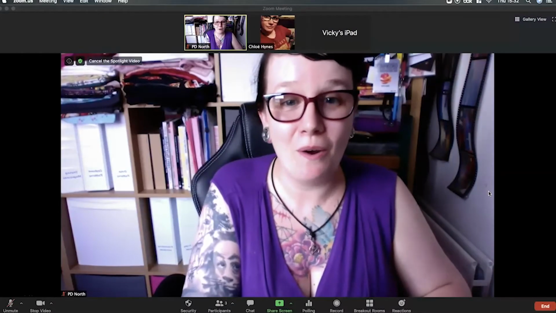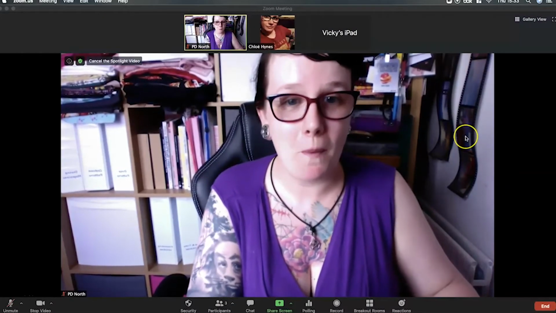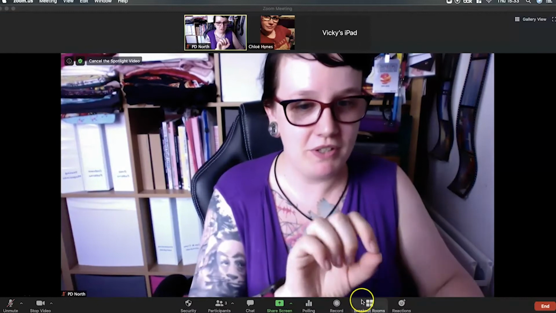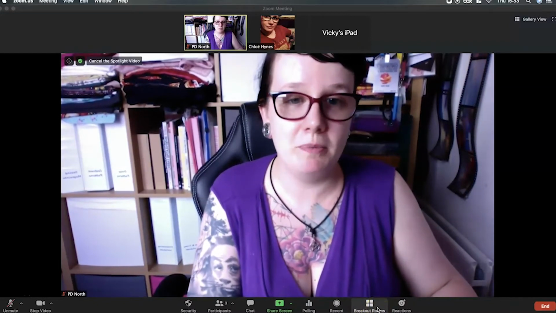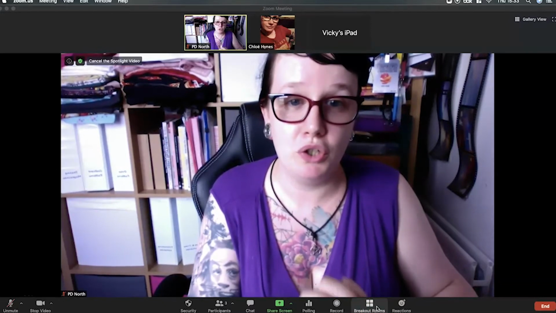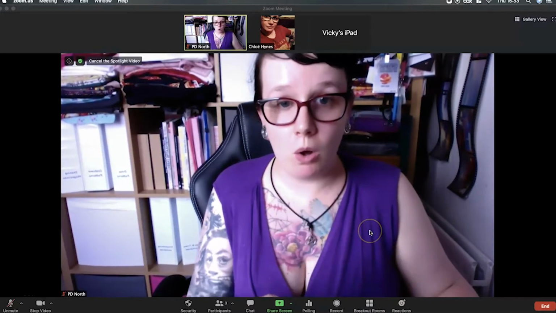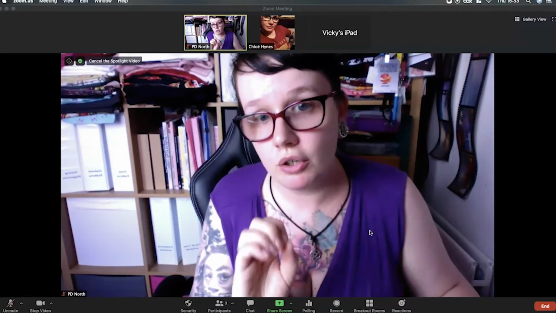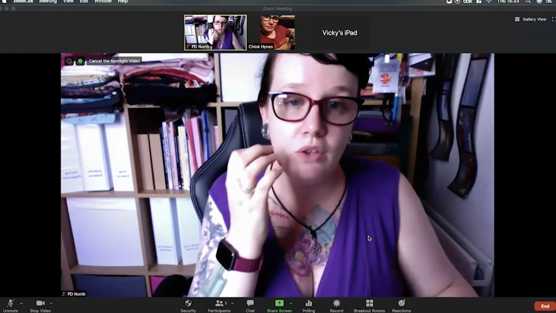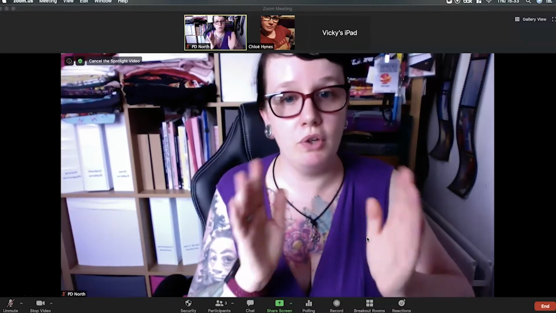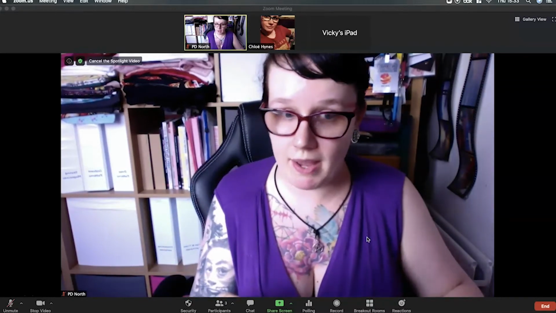Okay, so how do we do breakout rooms? Well, if you go down to the bottom, you'll see where it says breakout rooms with the four little boxes. Bear in mind, you have to be host to use breakout rooms. So polls are something that a co-pilot or co-host can do, as well as a host, but only the host can do breakout rooms. So if you're working in pairs, just bear that in mind.